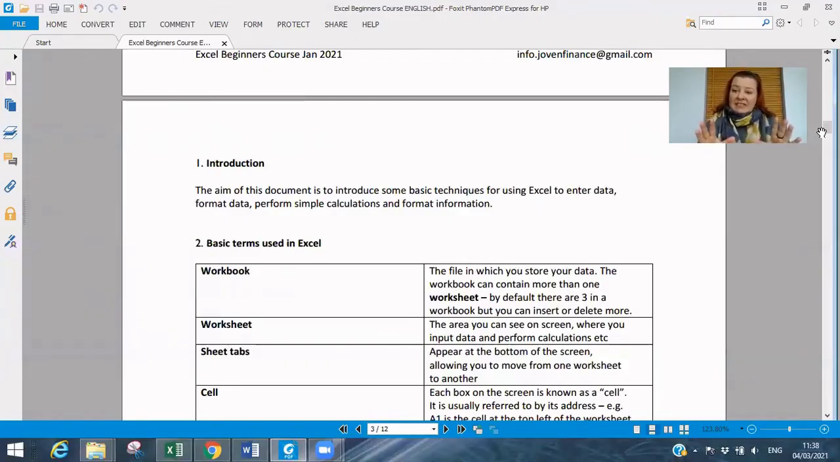So the aim of today is that we're going to introduce some basic techniques for Excel, and we're going to learn how to enter data, format data, perform simple calculations and format information.